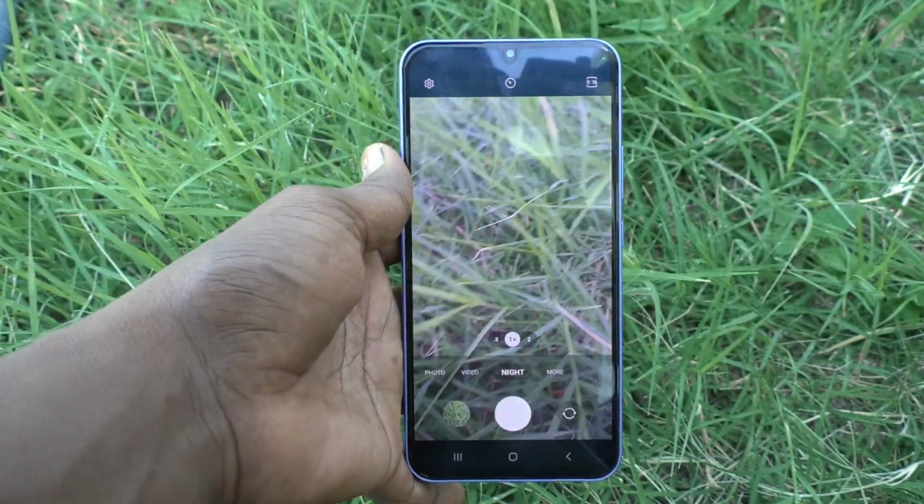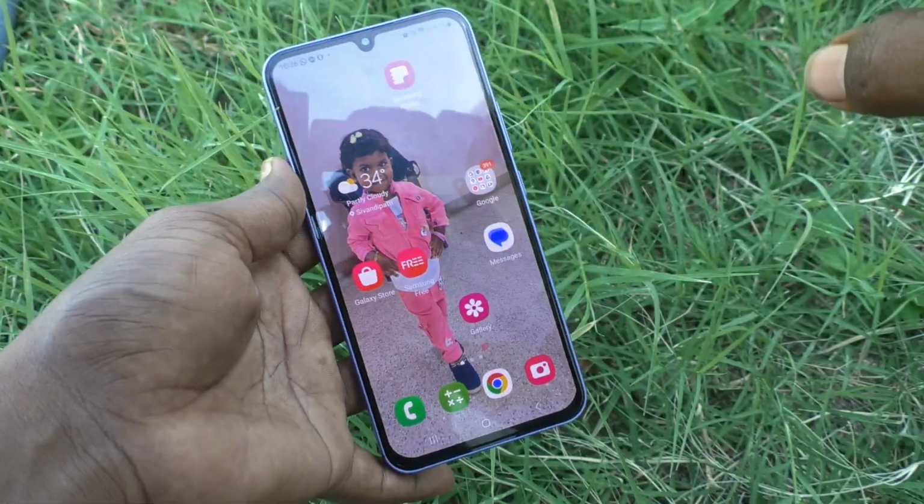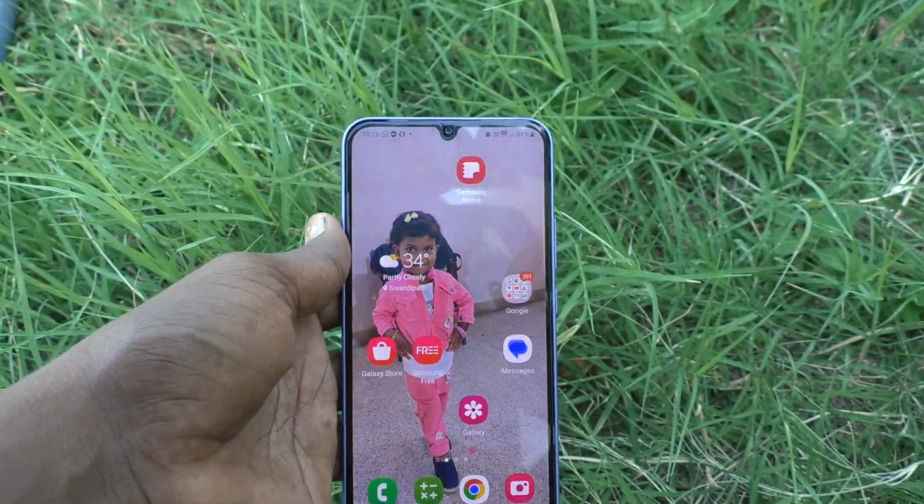Okay, so in this way you can easily use night mode camera in your phone Samsung Galaxy A34 5G.